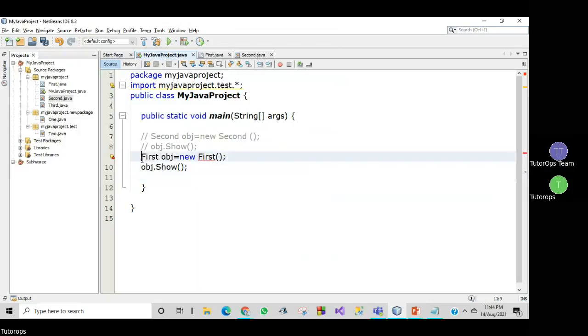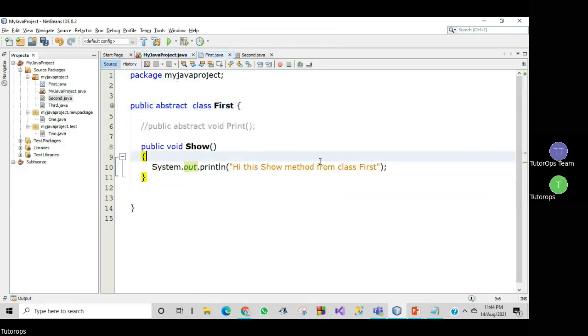So you can't create any object for that abstract class. When you declare a class as abstract, then no one can create an object for that class. This is one type of prototype of the class.